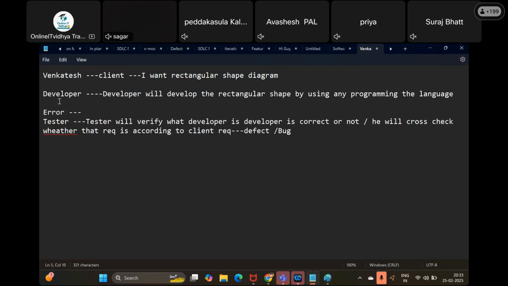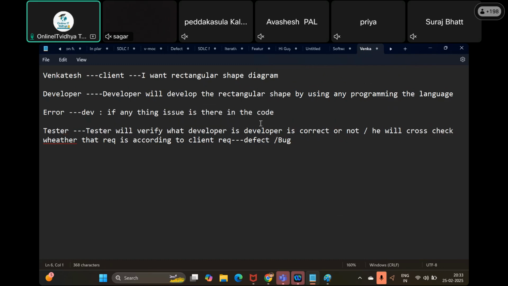Who will identify the error, guys? The error will be identified by the developer. What is meant by error? If anything is wrong in the code, if there is any issue in the code base, that is called what? Error. Now tell me, guys, who will identify the error?